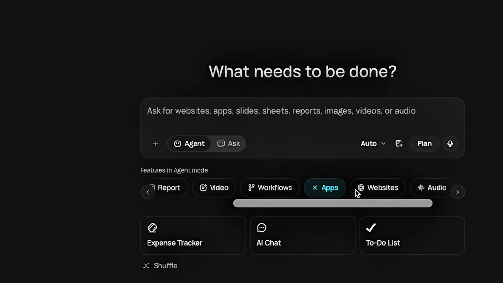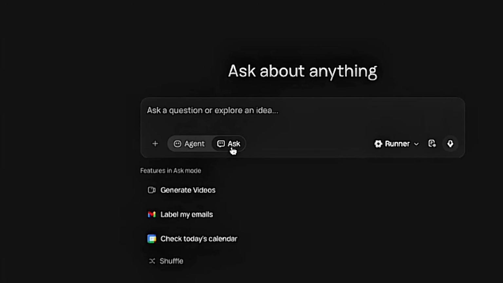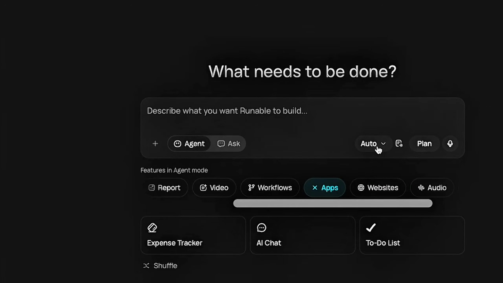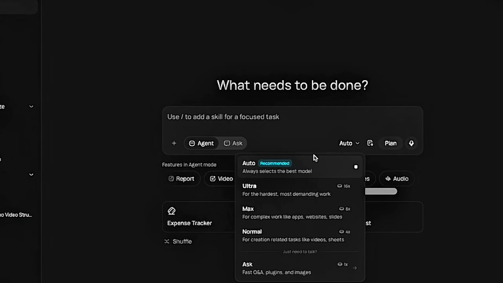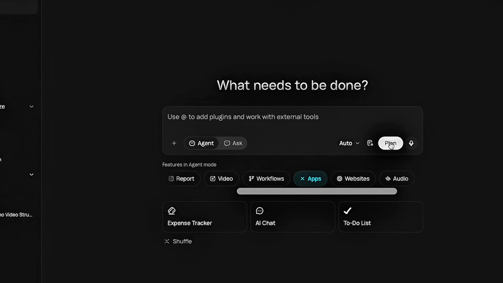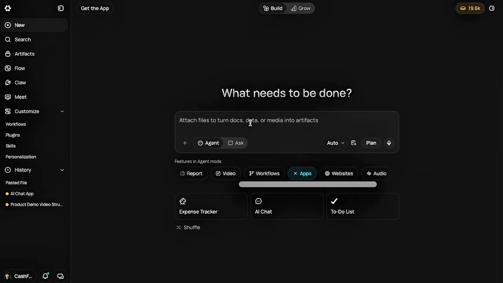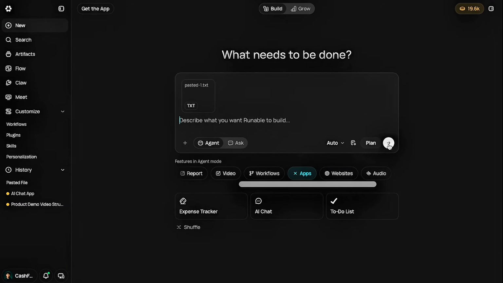Once I'm inside Runnable, I can see two options here: Agent and Ask. For this workflow, I'm going to select Agent. Then, if I click on the model option, you'll see there are multiple models available, but I'll just keep it on auto, so Runnable can automatically choose a suitable model based on the requirements. Now, all I have to do is paste my detailed prompt here, and let's send it.